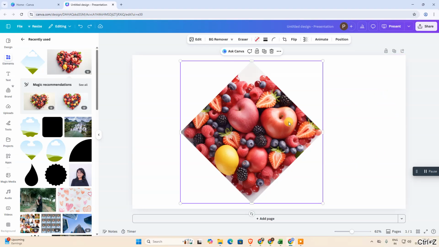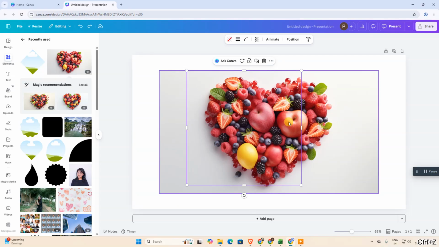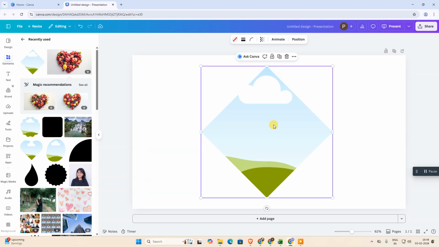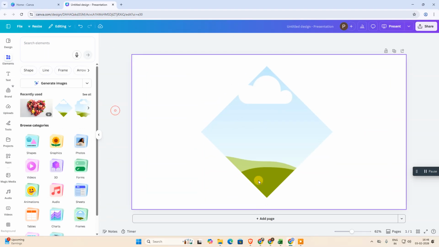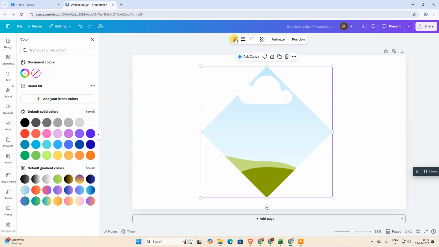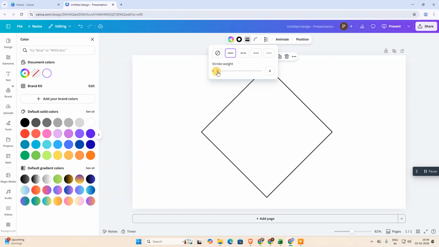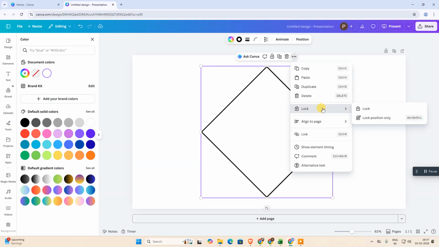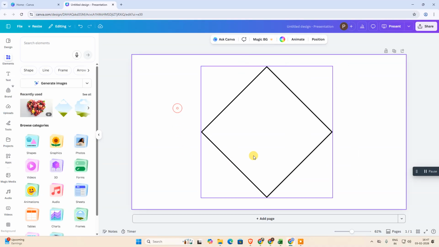So let me undo this process first. The first option you can do is lock the frame. Select that frame, go to the background color. You make the background color white or whatever you want, so I just make it white. Now I can see that outer line. Now you need to select the three dot more option, go to lock, and lock that frame. So I have just locked the frame.